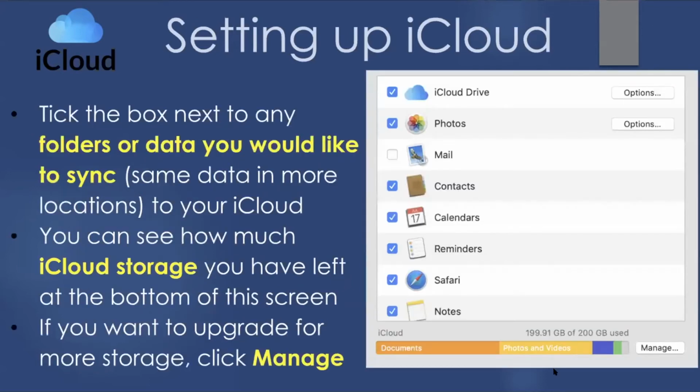The next task is to tick the boxes next to any folders or data that you would like to sync. This means that you would have the same data in more than one location to your iCloud, meaning that you could have the same information on both your phone and your iPad, or your phone, your iPad, and your Mac, or any of your devices that are Apple.